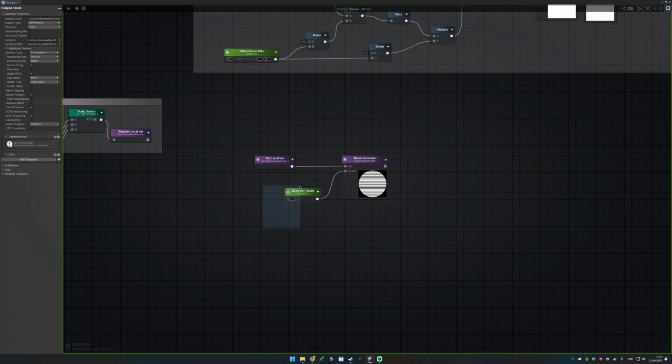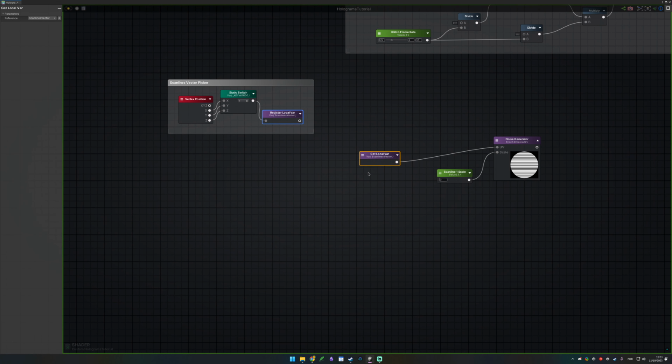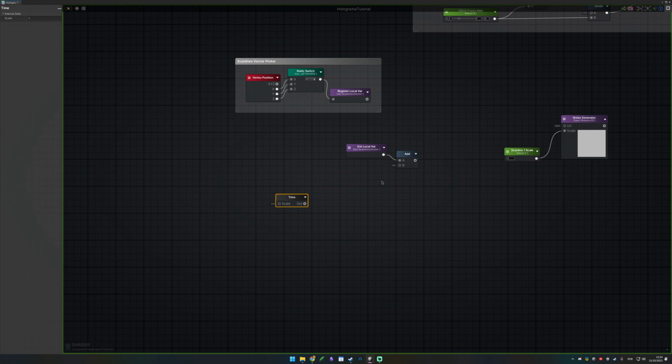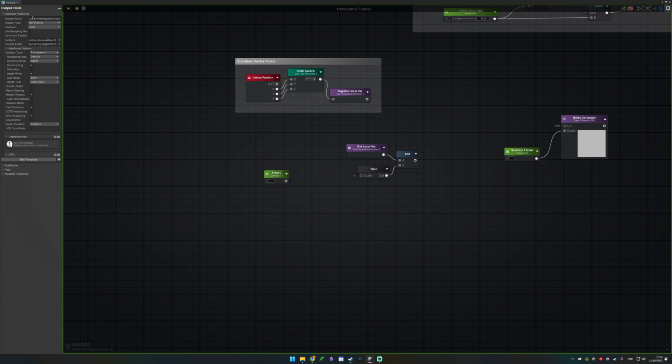Let's make it 3 maybe, who knows. And now we also want to add some speed here to this UV. So what we can do is that before we put it in there, we can add it to a time node. On the scale of this time, we can create a new float, which is going to be scanline 1 speed. Let's make it just 1 for now.